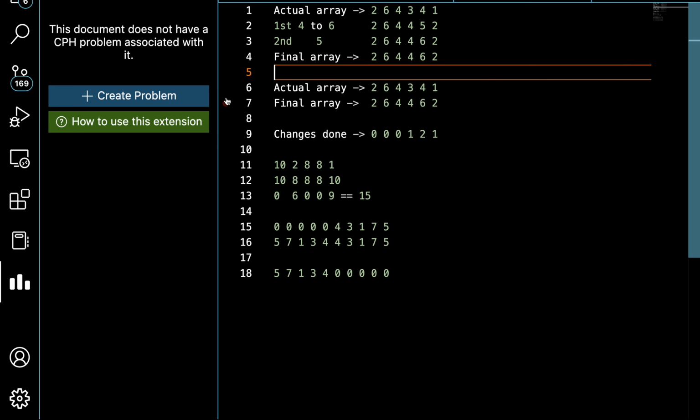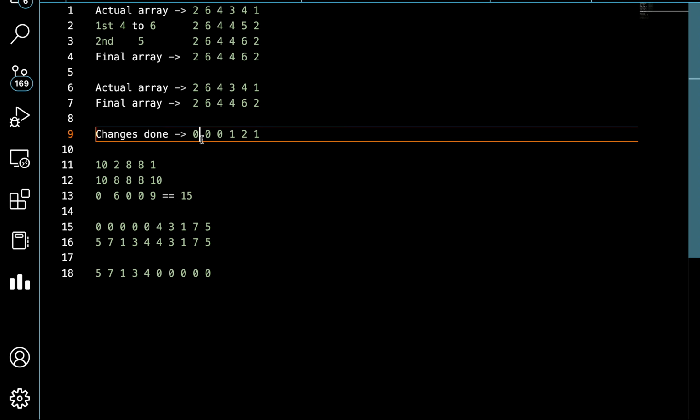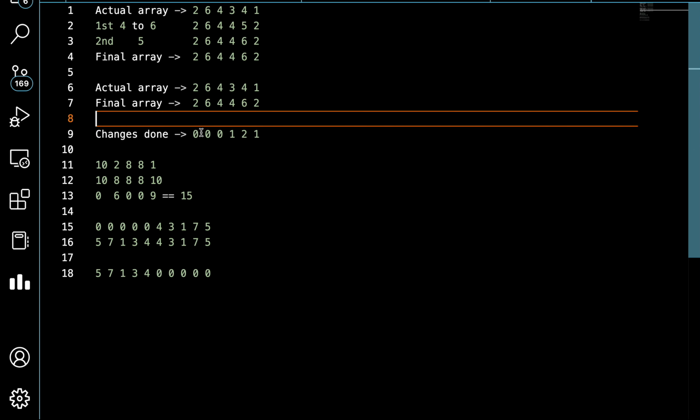The final array became a palindromic array. We were given the actual array 264341, and the final array became 264462. What are the changes done to the elements? That will be a key role in solving this problem. The change done to the first element, the 2, is 0, since it is still 2. Similarly for 6 and 4 it is 0. Now this 3 has been changed to 4.